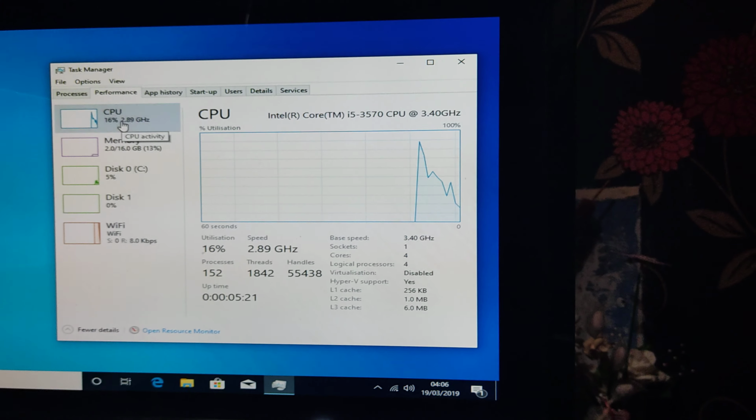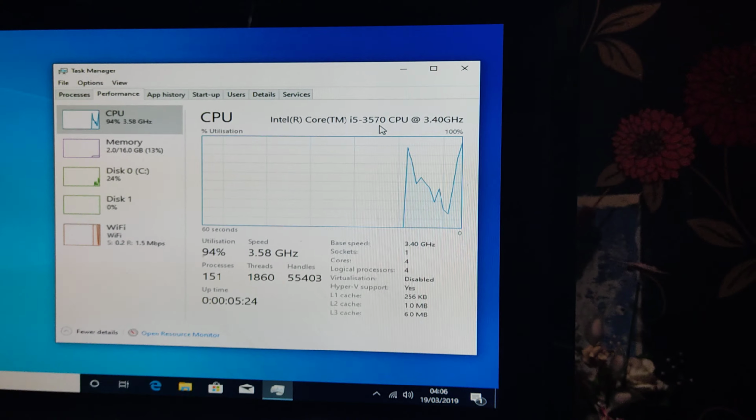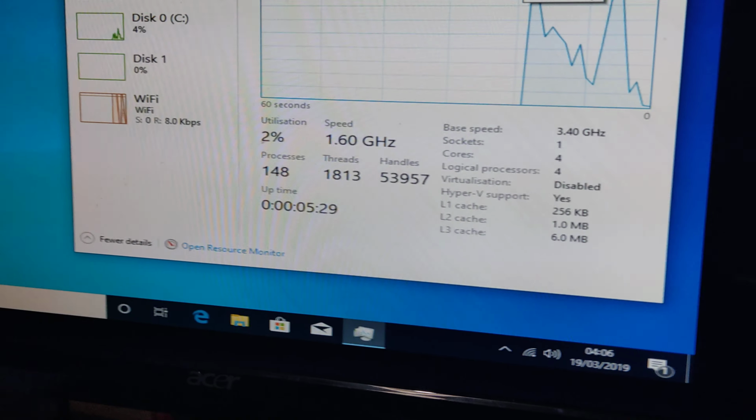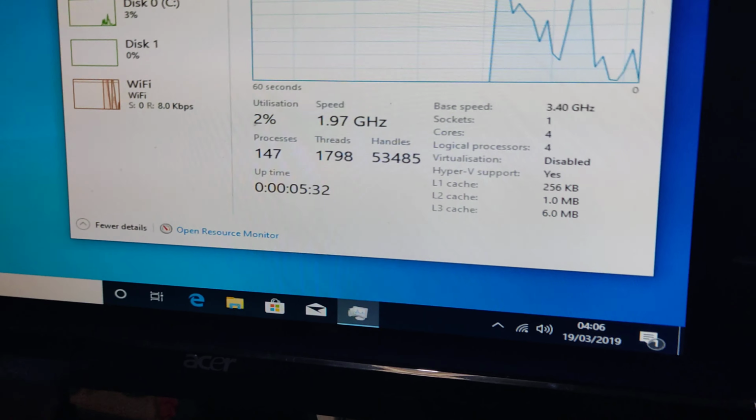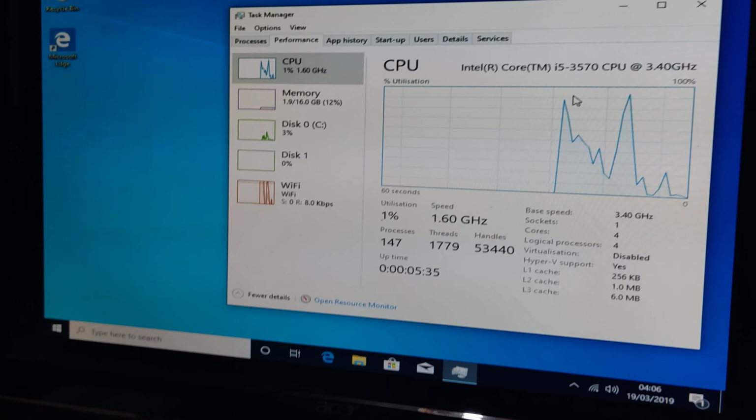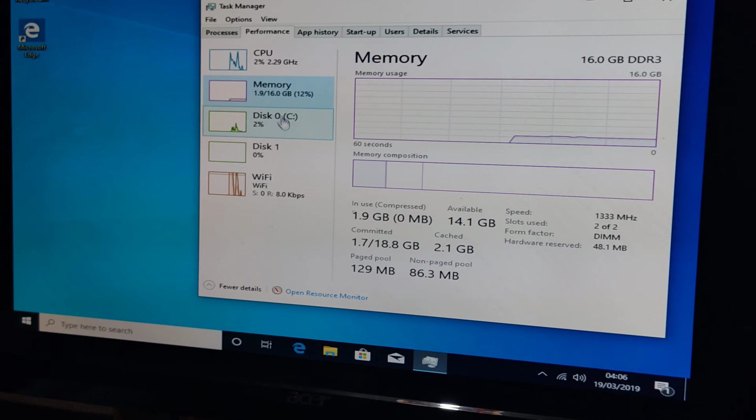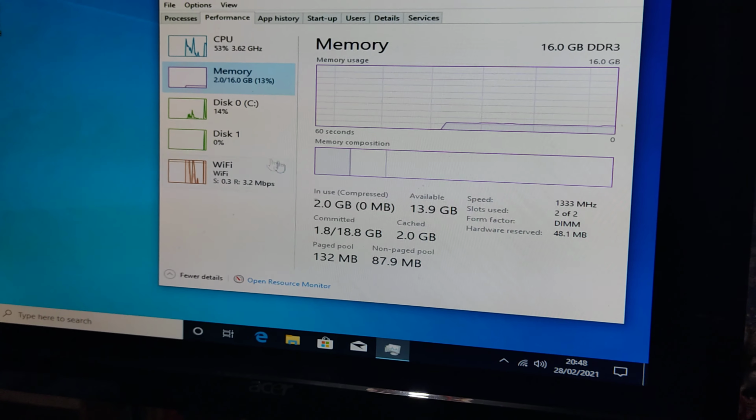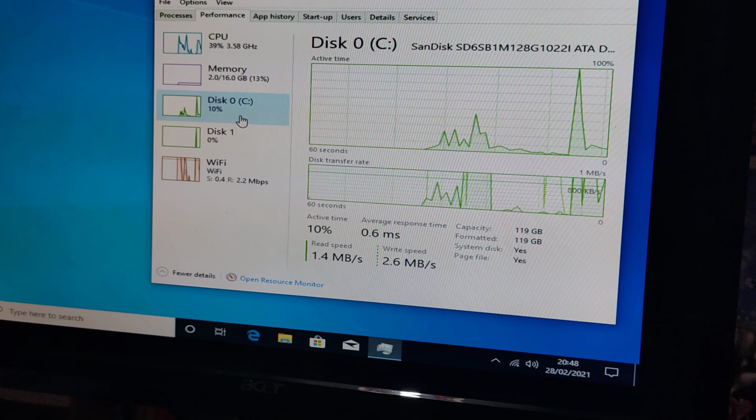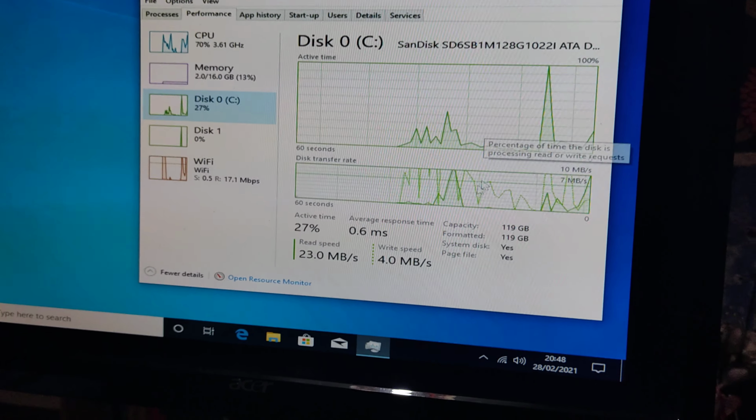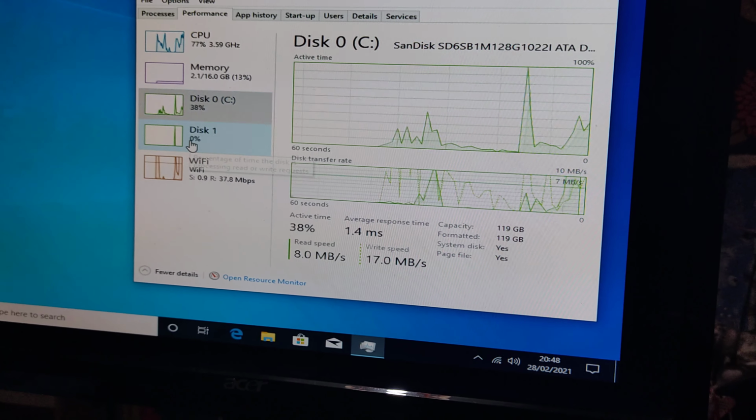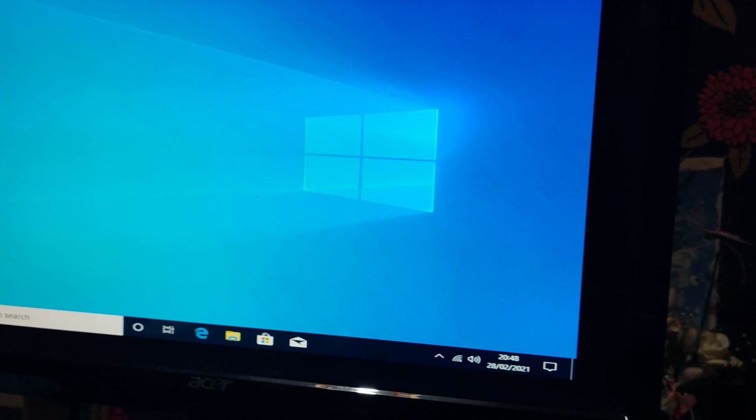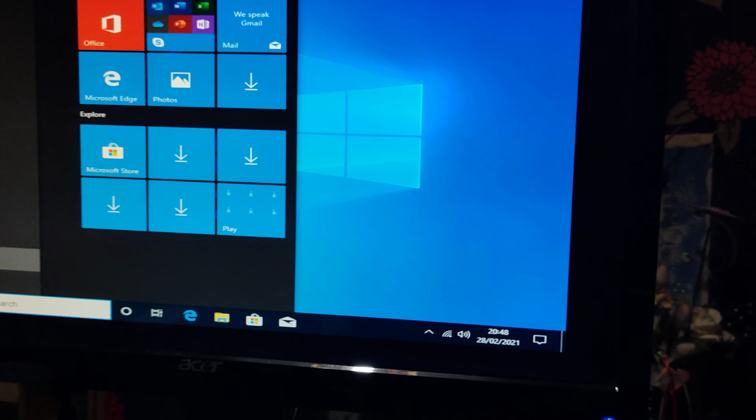Performance, CPU, it's i5 3570 at 3.4 gigahertz. The RAM, 16 gigabyte, 2 used, 4 available. That's the SSD, 128 gigabyte. That's the hard drive for the games. Wi-Fi's kicking in the background. Everything's working.